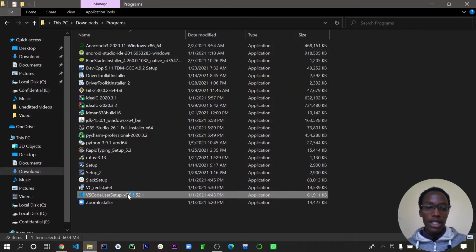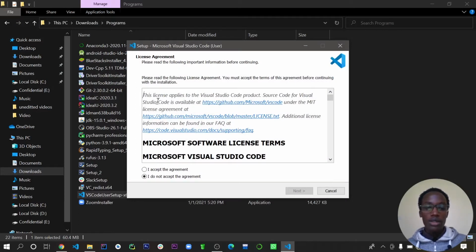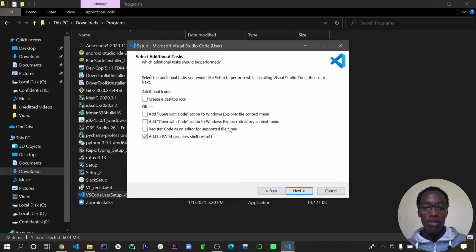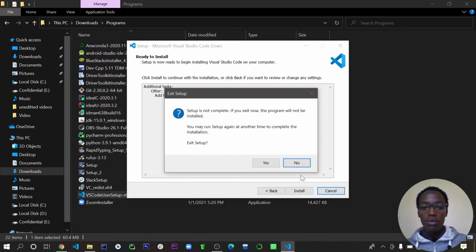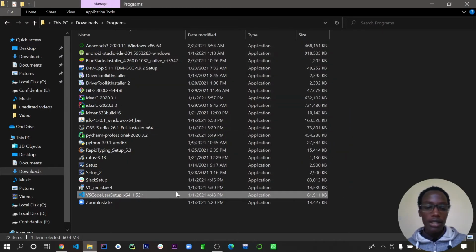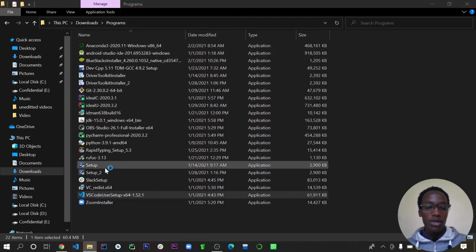Then you double click, and the first thing you have to do is accept the license agreement, then click on next. For the rest, the checkboxes remain default. Click on next and then click on install. This will take up to 1 or 2 minutes or so, then it will finish. Once it's done, I want you to launch your Visual Studio Code.